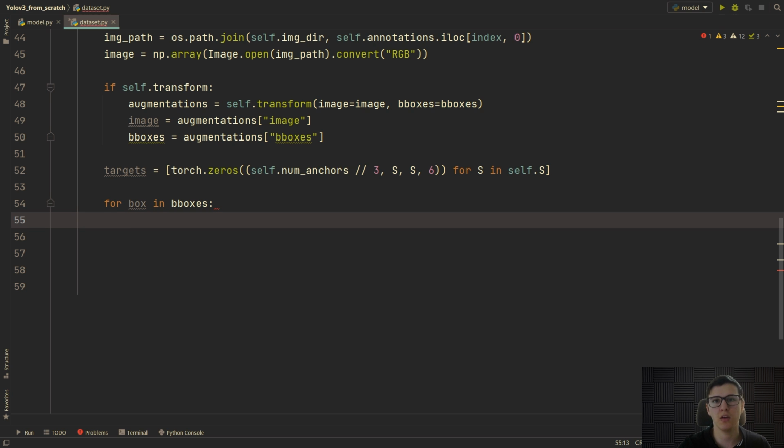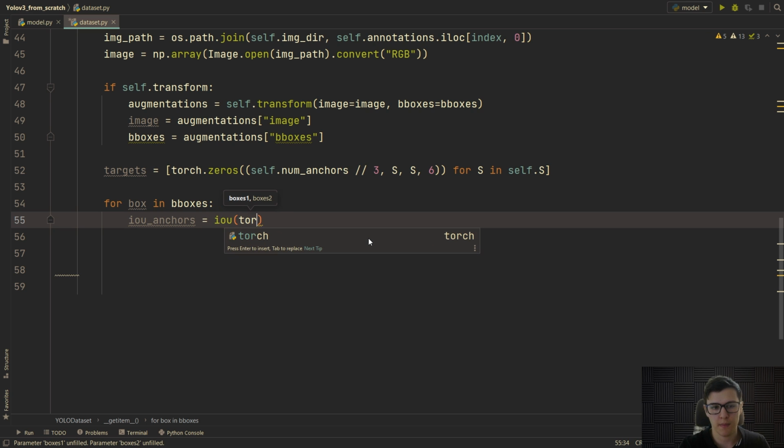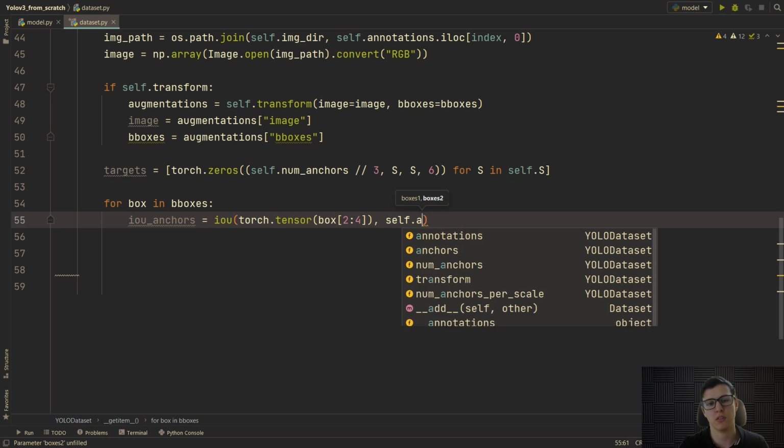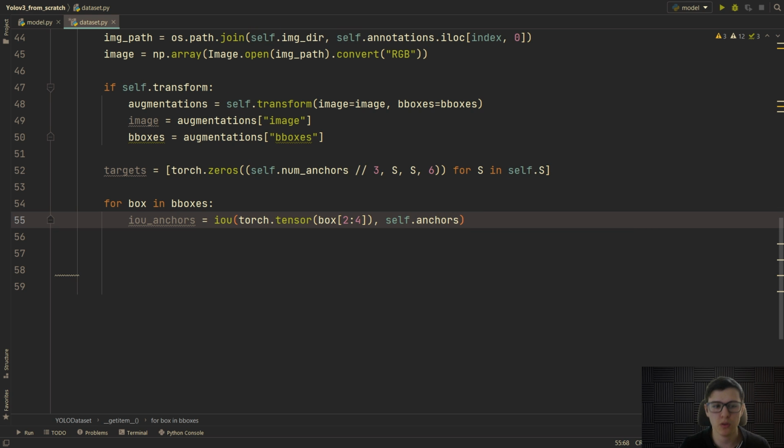So how we assign which anchor is responsible is that we check which has the highest IOU. So for that, we need to calculate IOU. So IOU with the anchors is going to be IOU. We imported that from utils. And we're going to send in the box. We're just going to send in the height and the width here. And we're going to do self.anchors. So this function calculates the IOU just from the width and the height. So we calculate the IOUs for the particular box and all of the anchors.